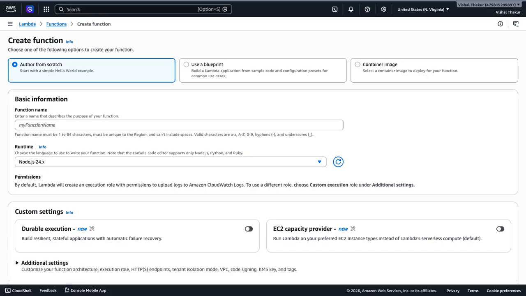The comparison to lock in, EC2 versus Lambda. EC2 is always on, great for a busy, constant workload like a website. Lambda only wakes when triggered, great for short, occasional tasks. Always on and predictable, that's EC2. Quick, event-driven bursts, that's Lambda.